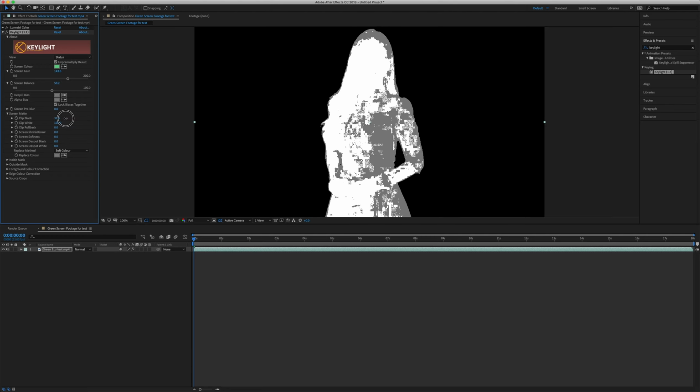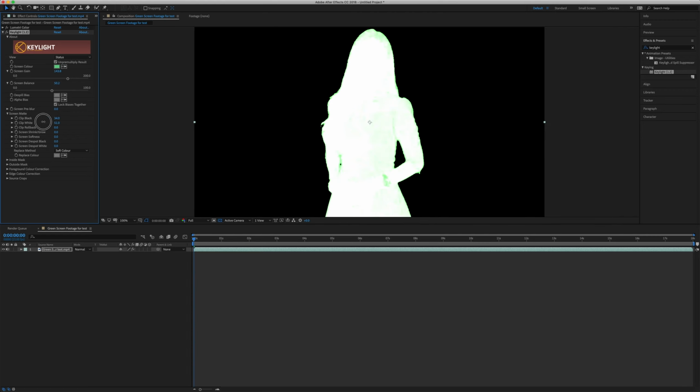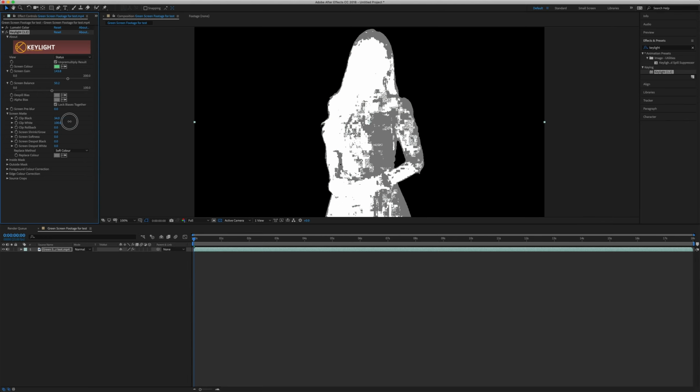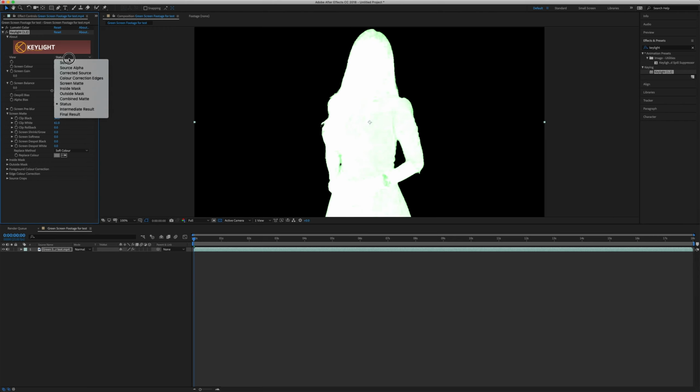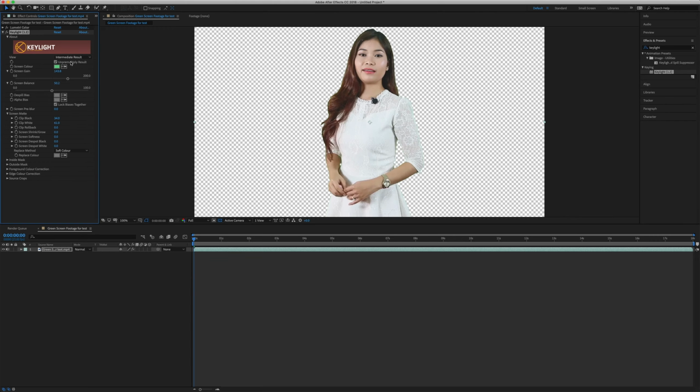So you can see that kind of brings in the area around her silhouette a little bit, and then we're going to clip. The white is set to start at 100, and we're going to bring it down just enough to bring more of her in. Great, so that's looking really good. Let's go and look at the final result here. So I'm pretty pleased with that.